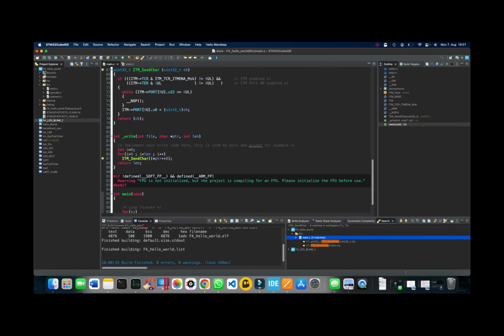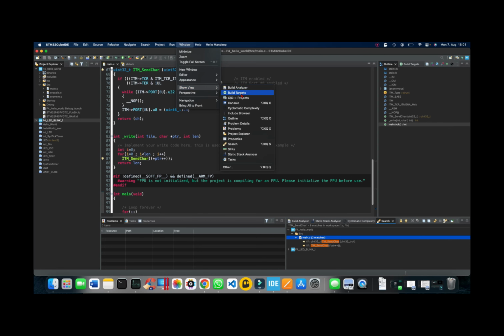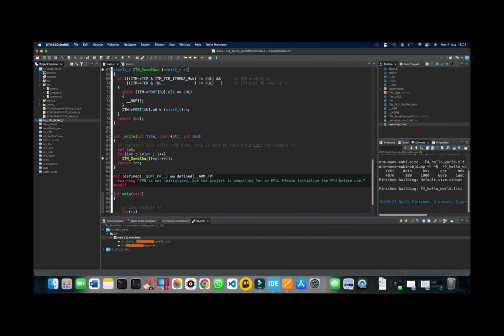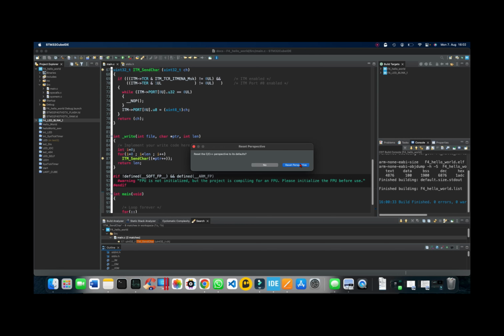If you accidentally close one of the windows or it's not appearing for you, you can go to the window menu, go to show view, and find the individual window you want. For example, I have closed the console, so I can click over here and it will appear again. If you have accidentally changed your layout, for example, I'm moving this window to the right and another window to the bottom, and you want to reset the layout back to the default, we can go to window, under perspective, reset perspective, and if we click yes, it will reset the layout back to the default.